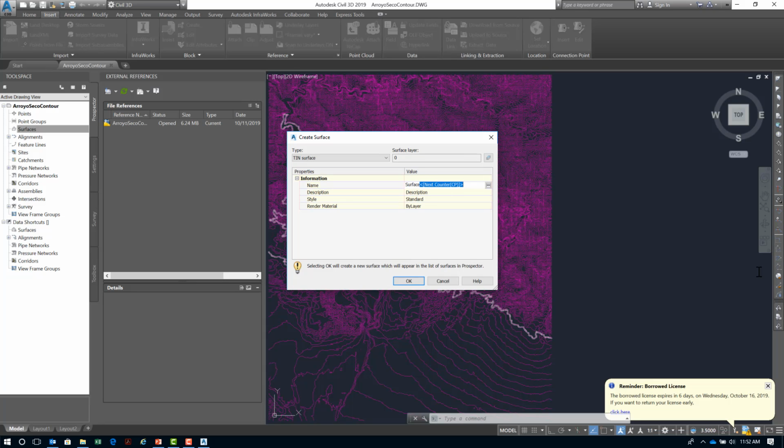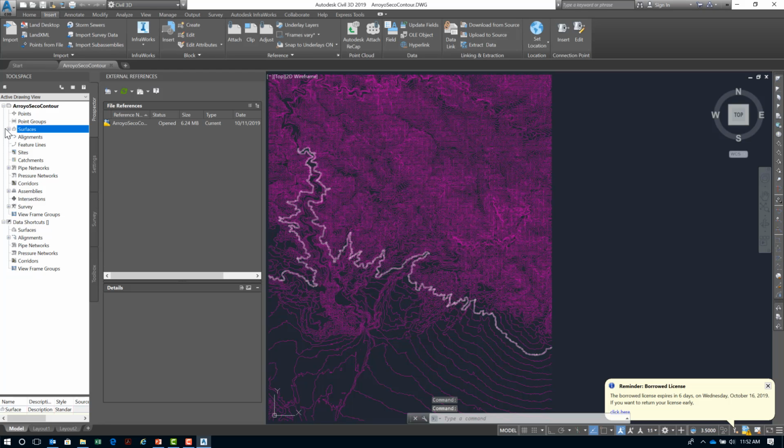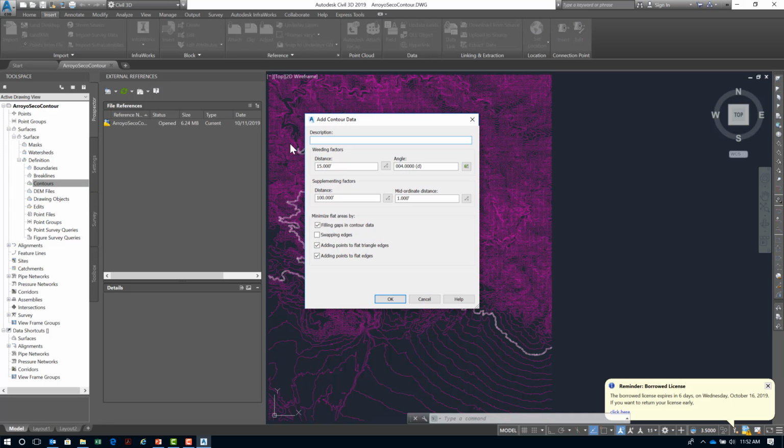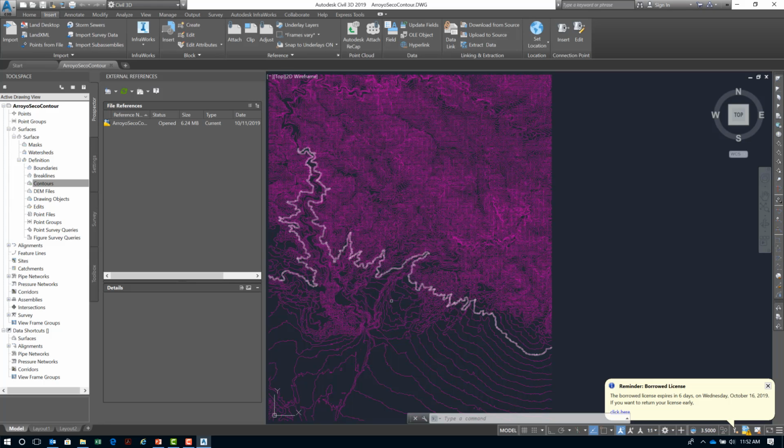Let's call this Surface. Everything else is fine. We're going to hit OK. What you'll notice is you have a plus sign, then you have it called Surface. You'll see that there's definitions. We want to open up definitions. We're going to create this surface from our contours. So we're going to say yes, let's add it. Our description is Arroyo Seco contours, and we're going to say OK.